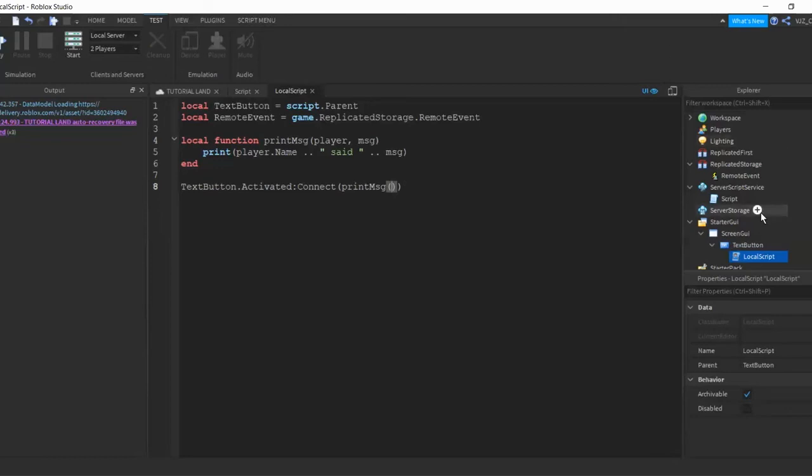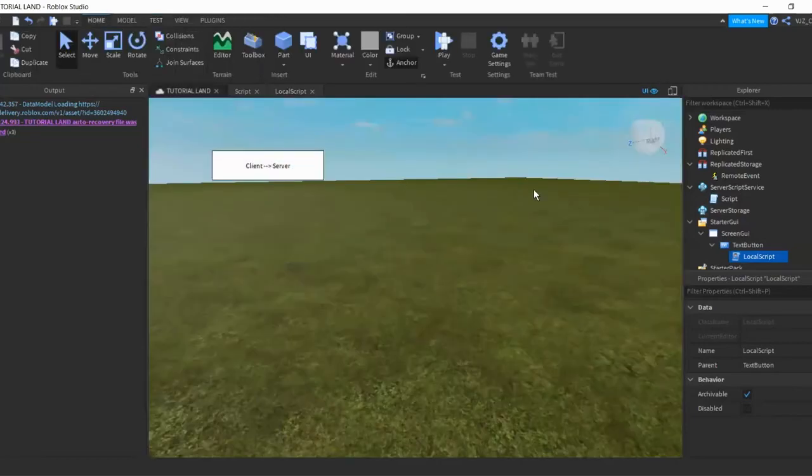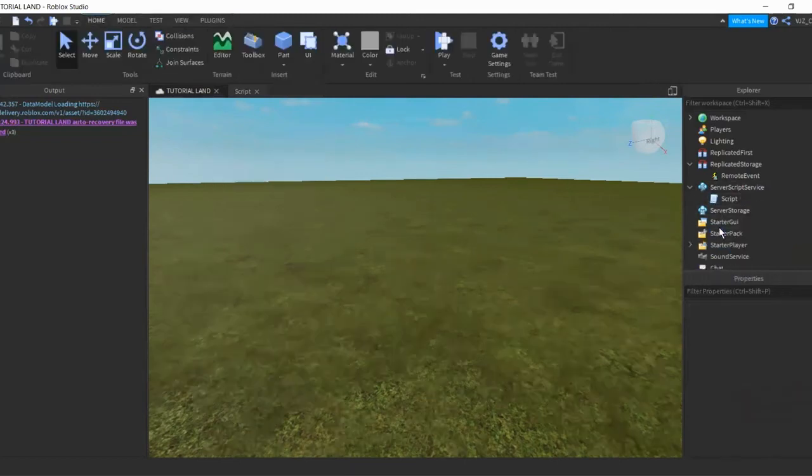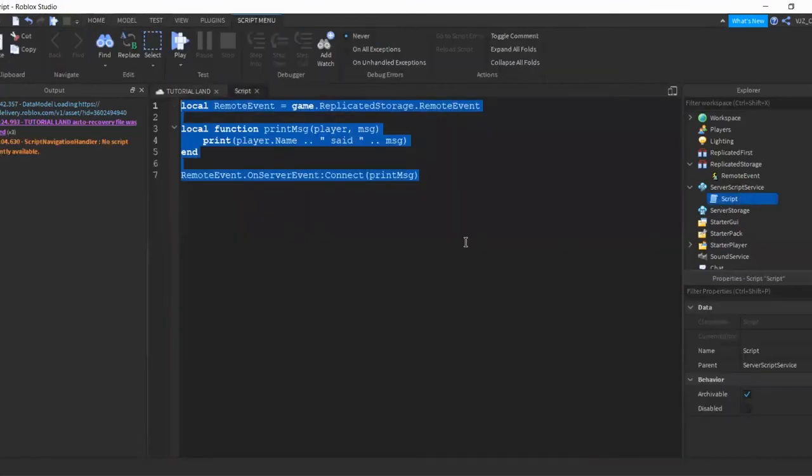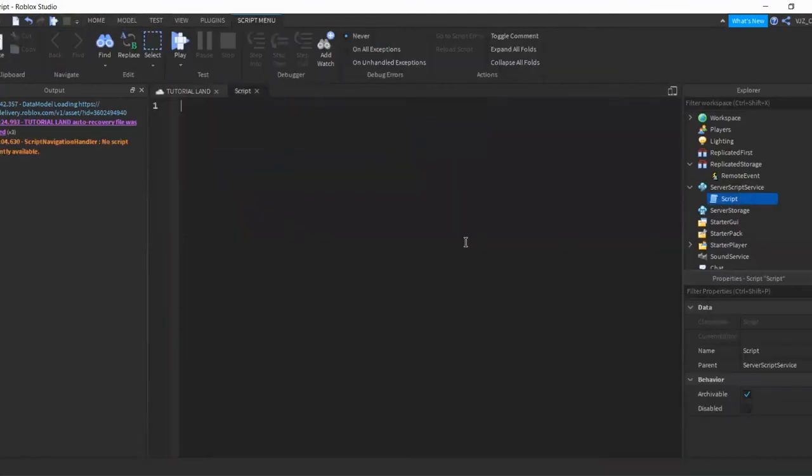All right, that's basically it for remote events. Now this is from the client to the server. This can be reversed, and this can go from the server to the client. So let's delete, we don't need that anymore. We don't need this anymore. All right. Now we will have another type where the server is talking to the client. It's just going to be a simple countdown timer using the output section here.